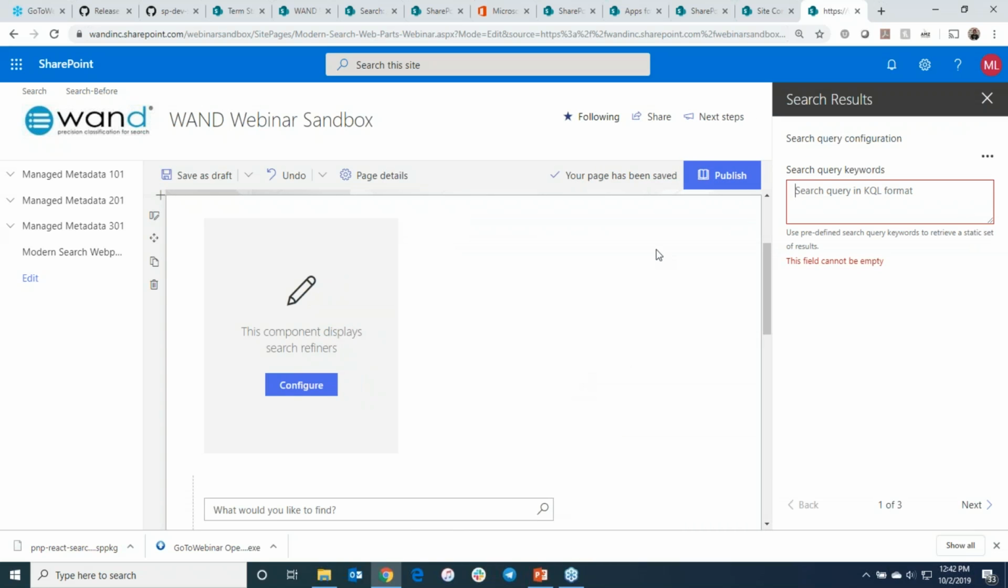We can click on the configure button. So this first choice is actually pretty impactful as far as the way you can use the search results page or the search results web part. You can actually use it similar to a content search web part with the ability to display content dynamically on a modern page based on this query.